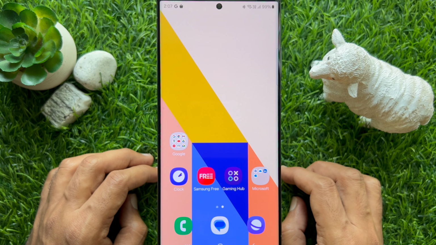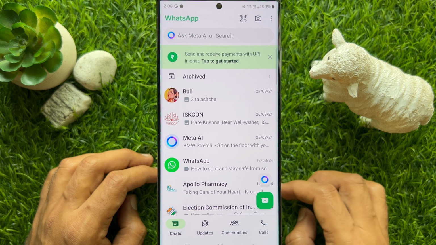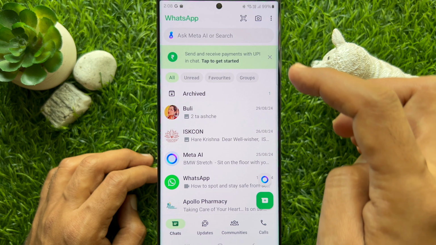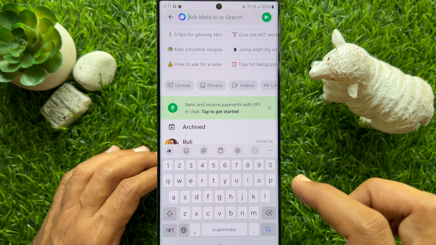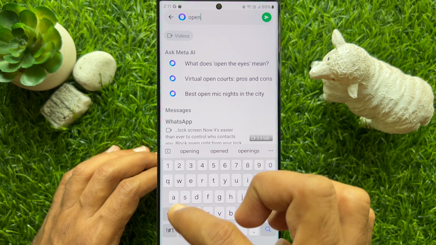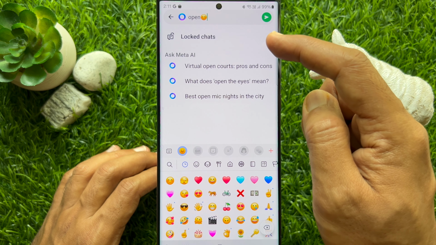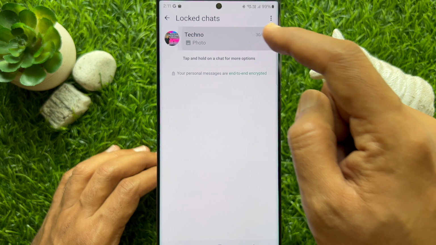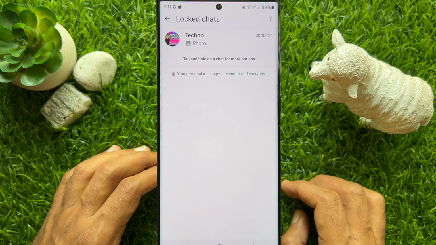Now close WhatsApp and reopen it. If you swipe down on chat screen, you will not see any locked chats folder. To show locked chats with secret code, in the search box type your secret code. Here I am typing my secret code. Immediately you will see locked chats folder. Tap on it. Here you will see your locked chats using secret code.